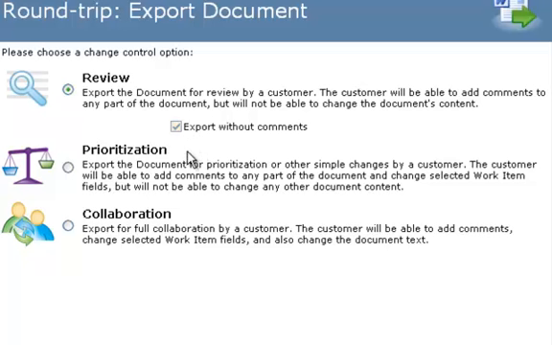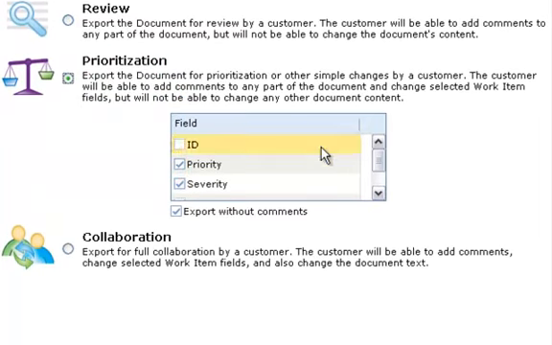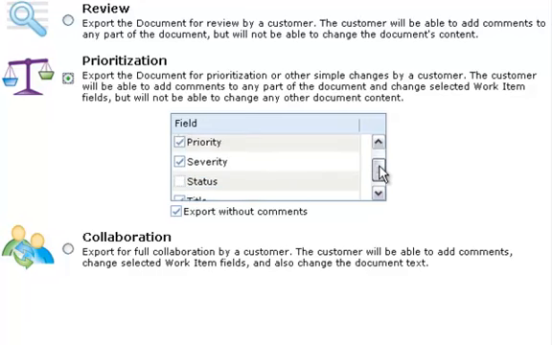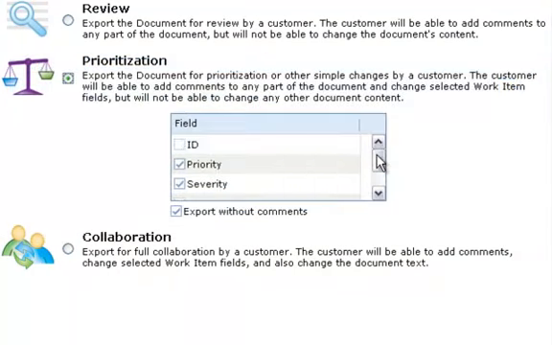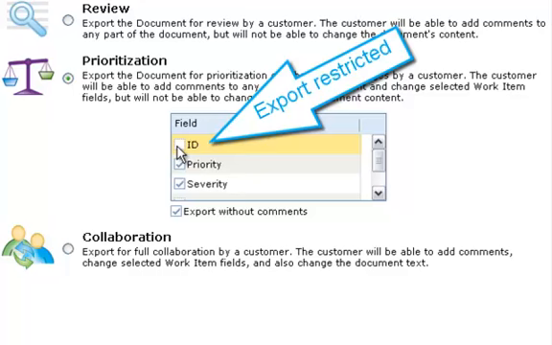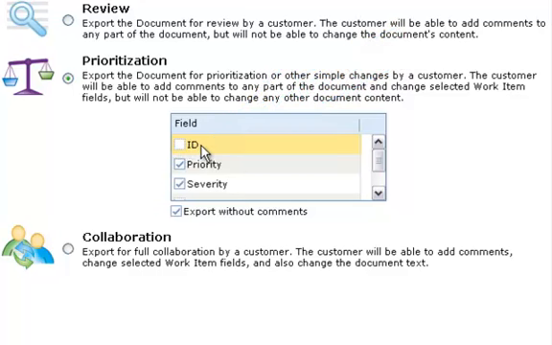The prioritization option lets the recipient set some work item field values as well as add comments. The fields listed are those in the presentation configuration. Here's a quick screenshot of that. It's covered in the Working with Documents video. Fields that are restricted by Polarion for export can't be checked. ID, status, for example. Look at the tooltip over disabled fields and you'll see why they're restricted.